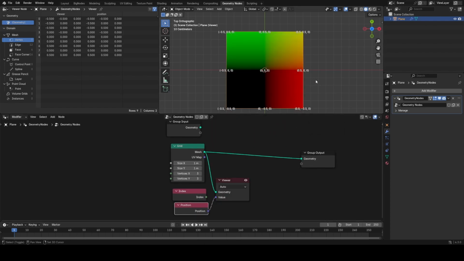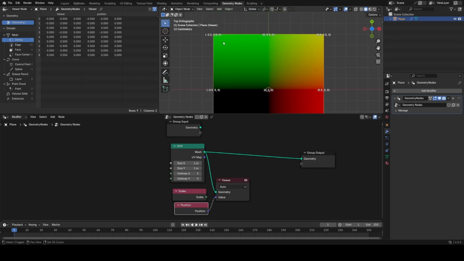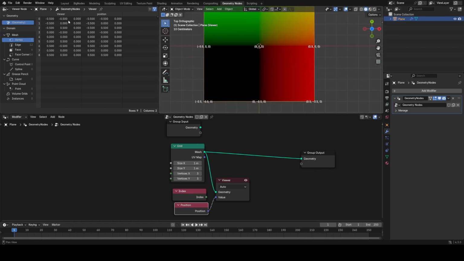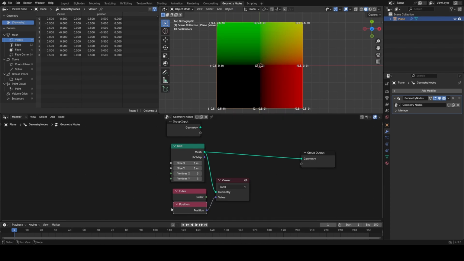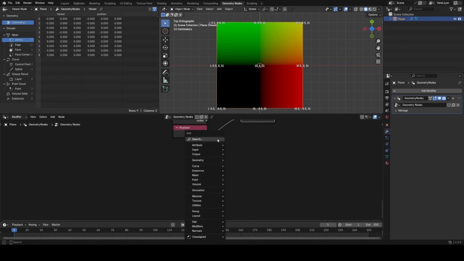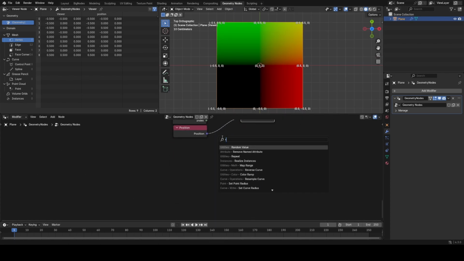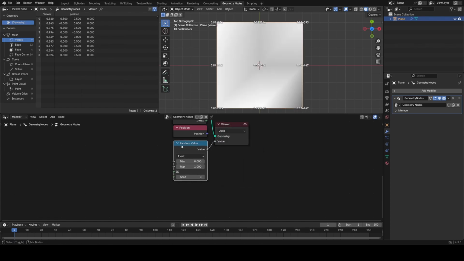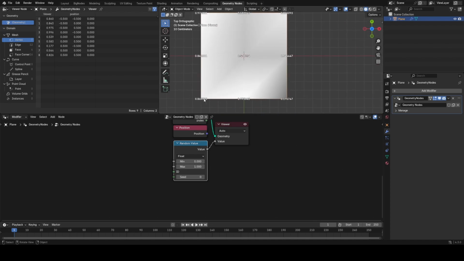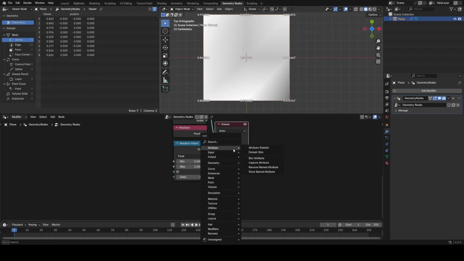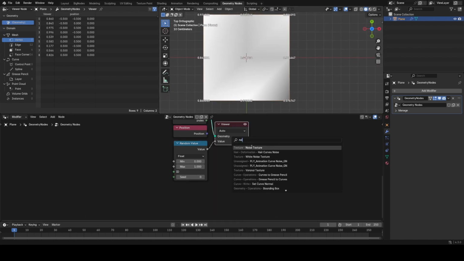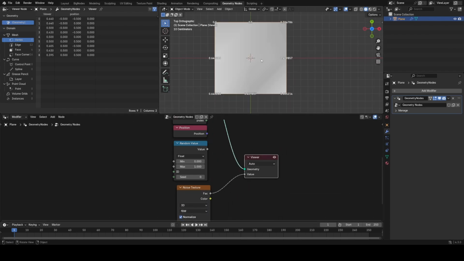Like so, you can see that we just have different values on different indexes of this plane, represented the same way in the spreadsheet. And we don't have to just store position, we can store custom attributes. Anything in geometry nodes that's kind of interesting is most likely a field. So, like a random value, this stores a different value on each index. And a noise texture is even a field as well in geometry nodes.